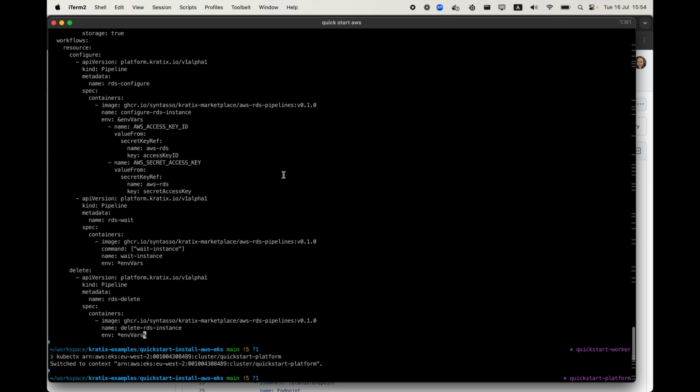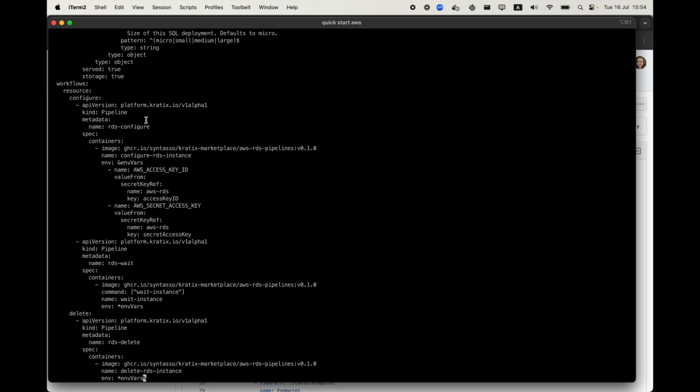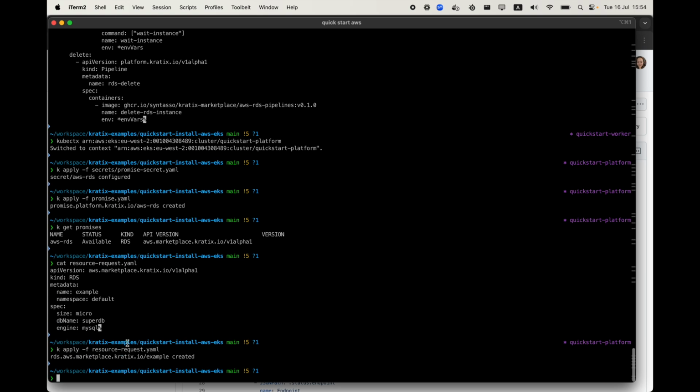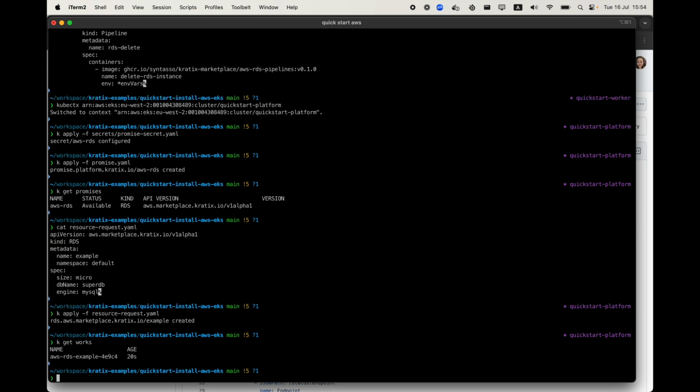If we go back to the promise definition that we were just looking at, you can see that under workflow, we have a resource configure workflow defined, and we also have a delete workflow defined. So because we have just requested this particular resource, that resource configure workflow is going to be started, which means now if we do a k get works, so that workflow has been started, and this is going to take some time because provisioning RDS is going to take some time.